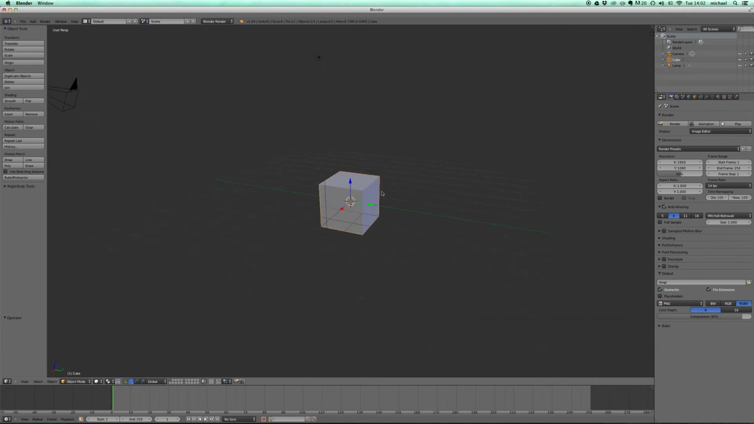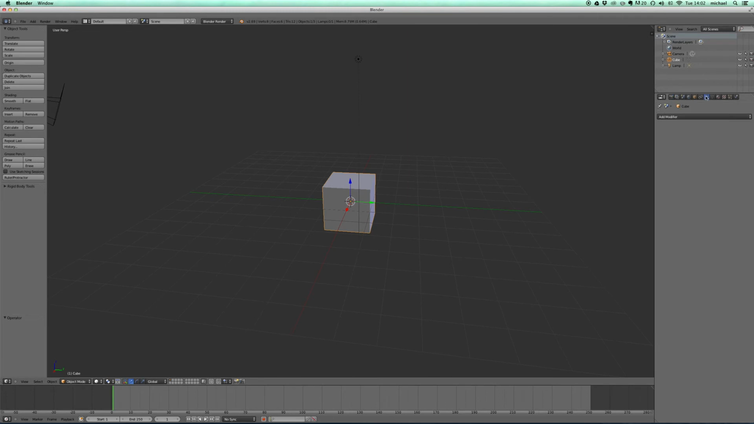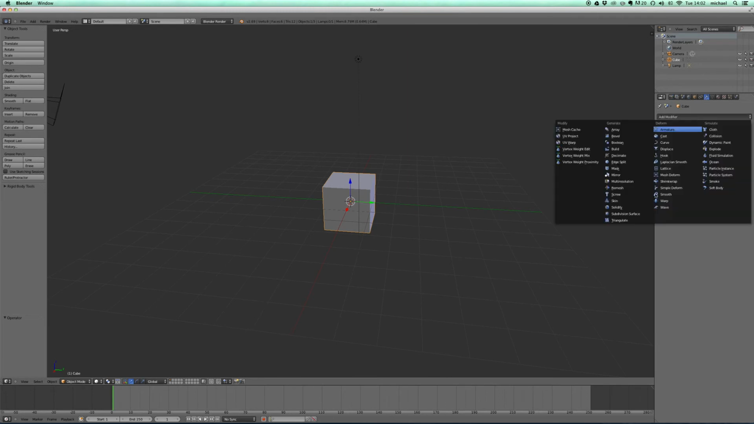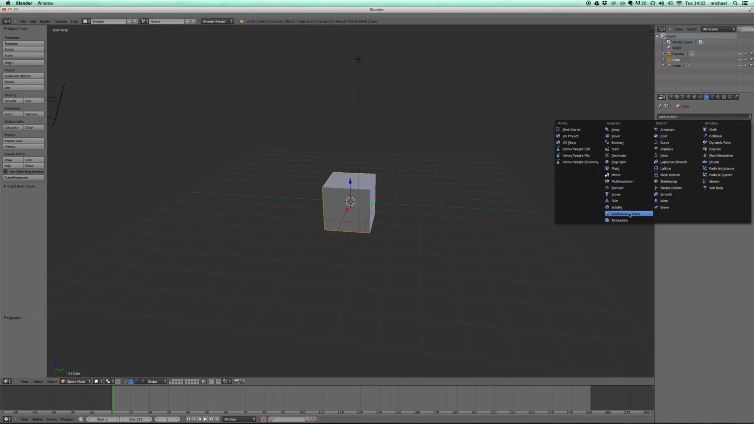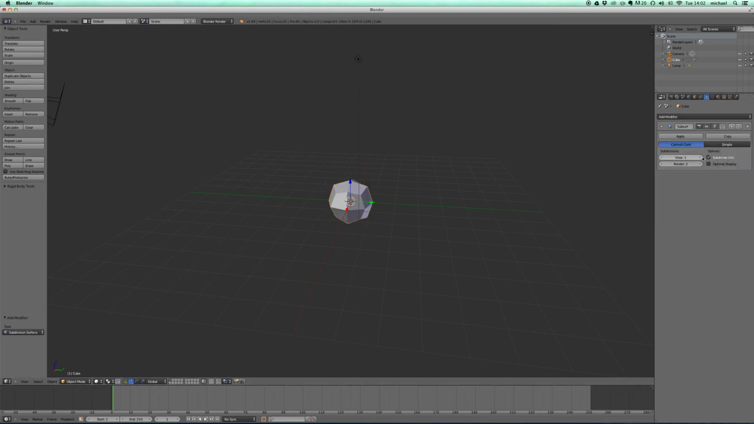So as ever, we start with a cube. You should know most of this stuff, but I'll go through it anyway. So we turn it into a subdivision surface, as you know, which is in the modifier thing, which is this little spanner thing. And then we're going to turn it into a sub-D. 3D animator talk for a subdivision tool, by the way. And I'm going to turn it up to 3 in subdivisions, and that's more than enough. You don't need any more. If you turn it up to 6, you'll crash the computer.